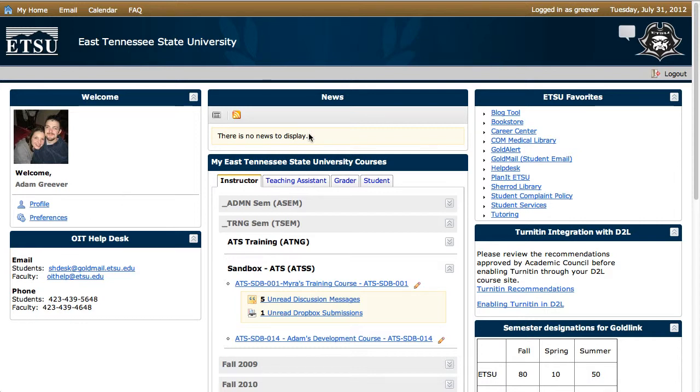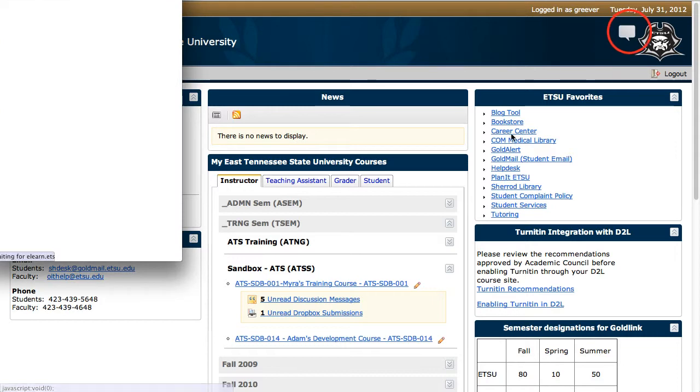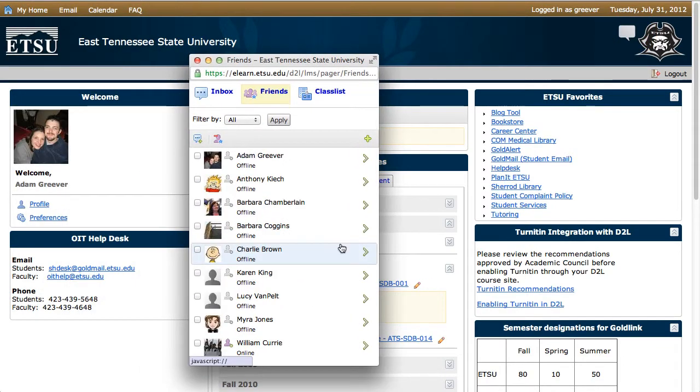The D2L pager tool can be found up here in the top right corner, and if you click on Bucky's head or just click on the text box here, it will open up the pager in a new window. When you first open the pager tool, you'll see that it is broken down into 3 tabs along the top. These are basically the 3 different areas of the pager.